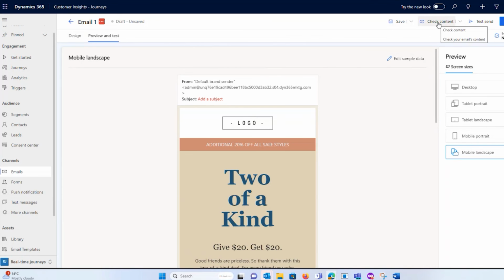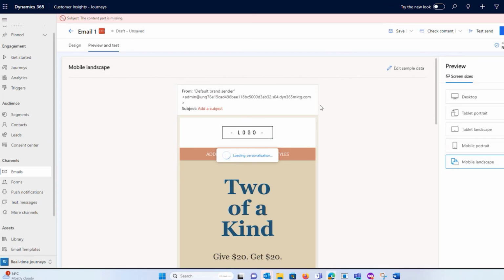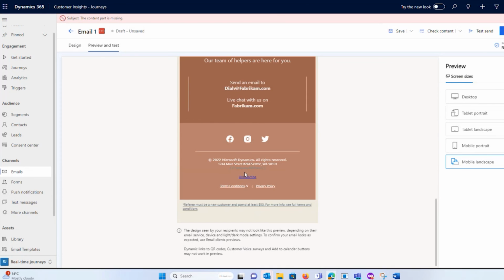Okay, I can check the content, and it's going to say to me what's missing. Like here, it's saying to me, the content part is missing. If I try again, it's probably going to tell me you haven't set up an address, because I have to have an address here and I have to have my compliance center ready to send this out. Okay, but it just gives you a bit of added peace of mind that the system will do some checks for you, and then the other ones are up to you.